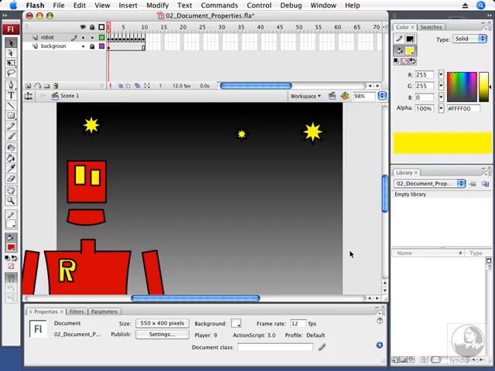And let's look at how to change the frame rate, the background color, or the size of your Flash movie.